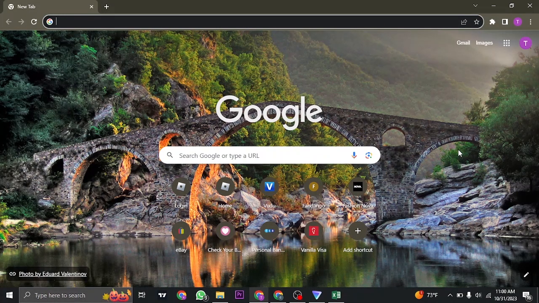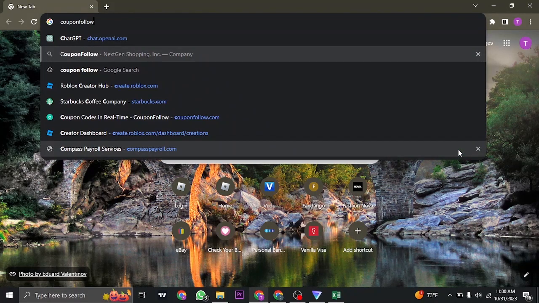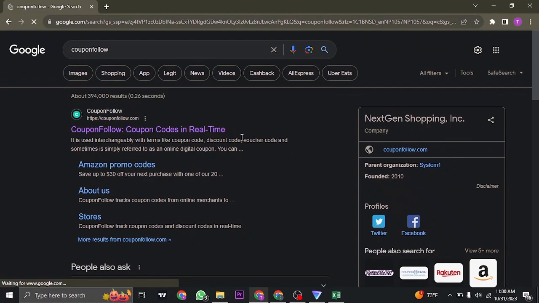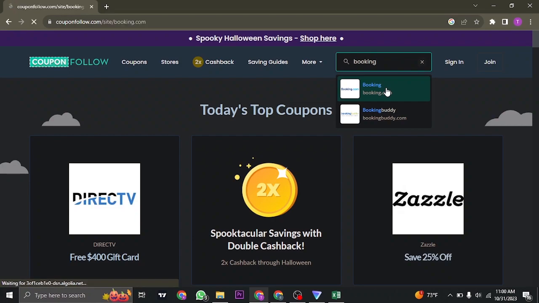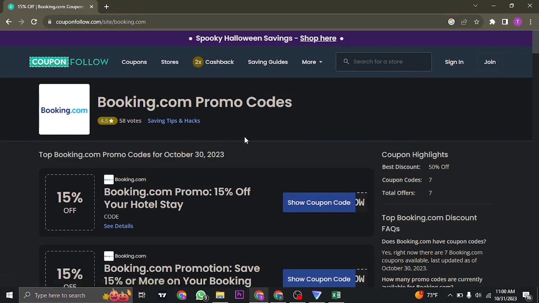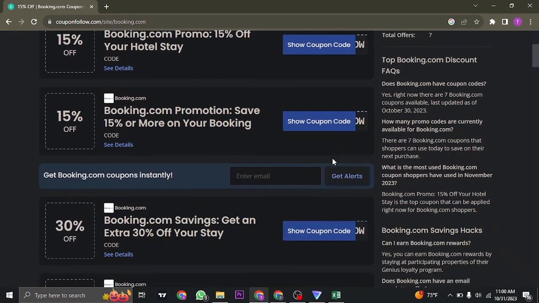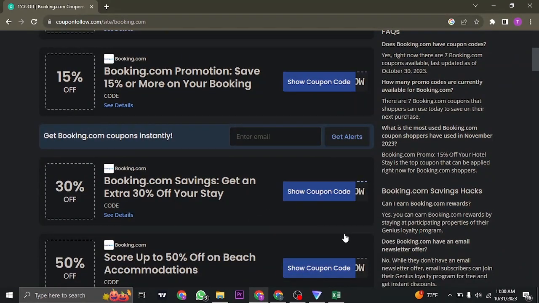If you're trying to get a discount on your next stay from booking.com, let me show you the way that you can find the promo code for it. Search for CouponFollow on the search bar of your web browser and enter the website of couponfollow.com. Once you're inside of the website, on the search bar, you need to search for booking.com and click on the search result. Once you're inside, these are the coupon codes or the promo codes that are currently available.